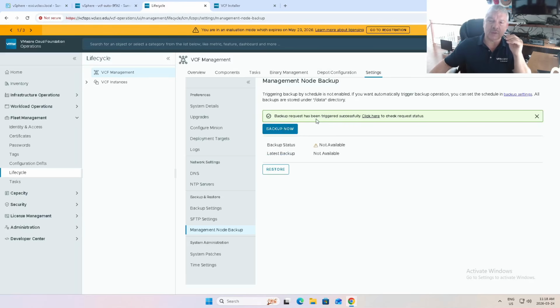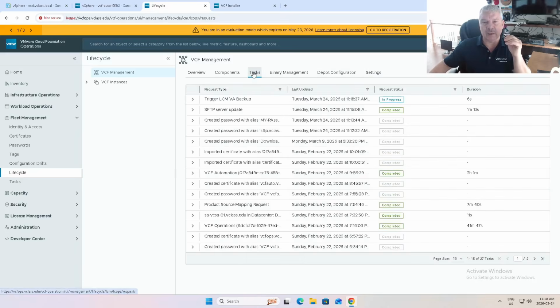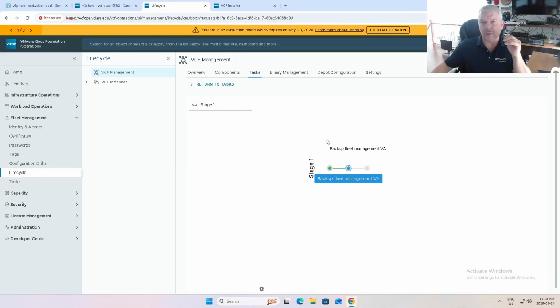Since it's been successfully triggered, click here to check the requested status. That's over here on the task panel. When I click on task here, you'll see it's in process, right? And I can click on this and we'll let it go through. This could take a few minutes. So we'll come back and see what happens.